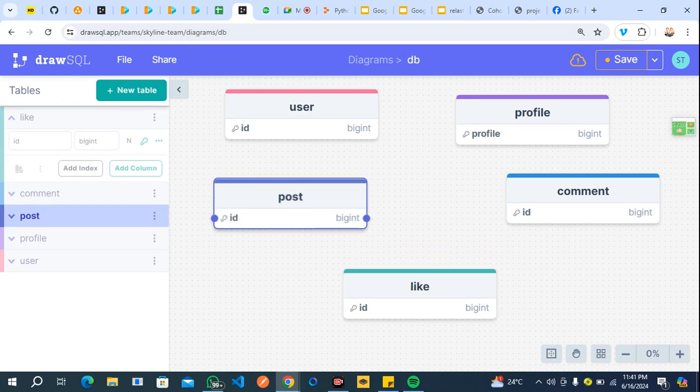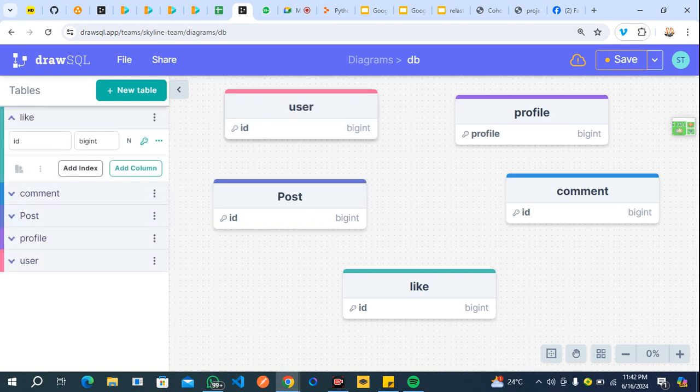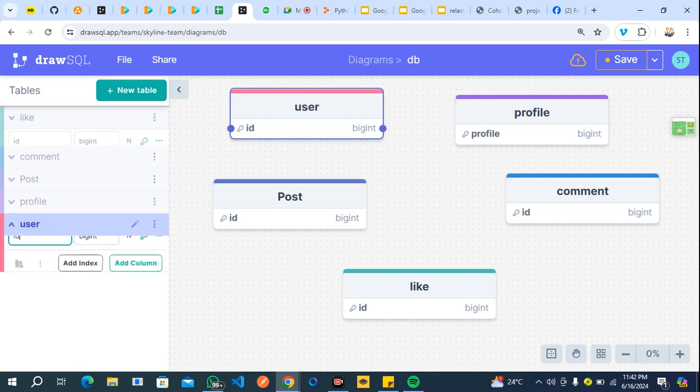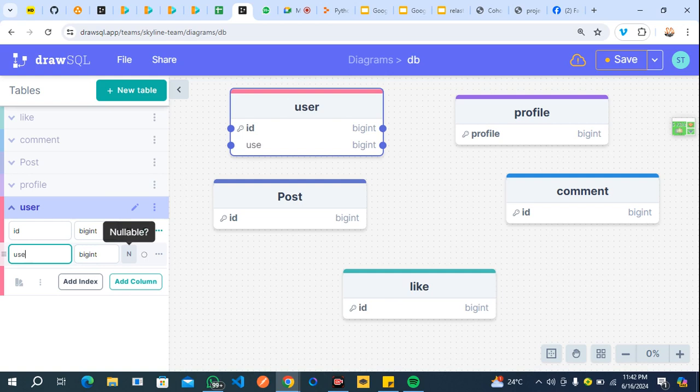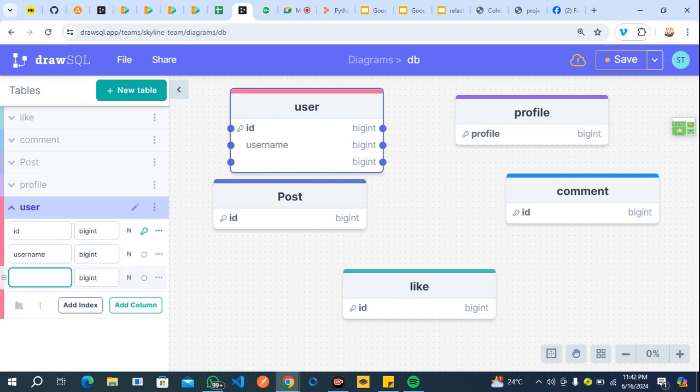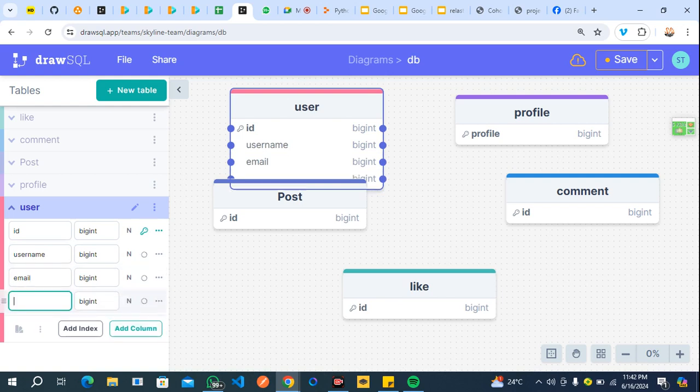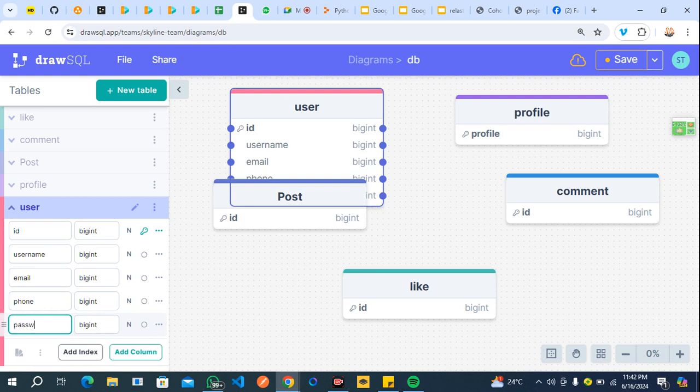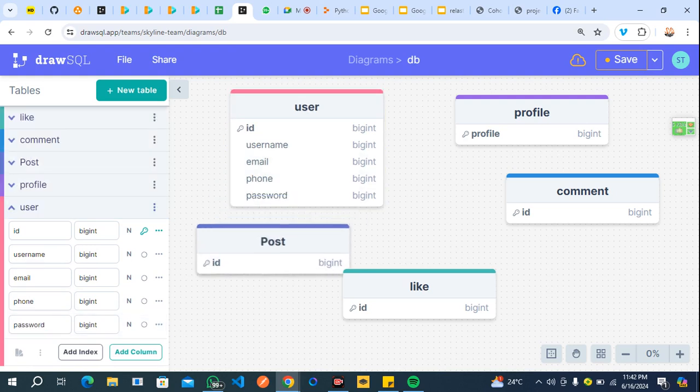And always start with a capital letter. It can also be like a post. So a post model. So in this schema now, of course, we are going to have the user. We have, of course, just a username and an email, of course, a phone number. Password. All right. So we are good to go.